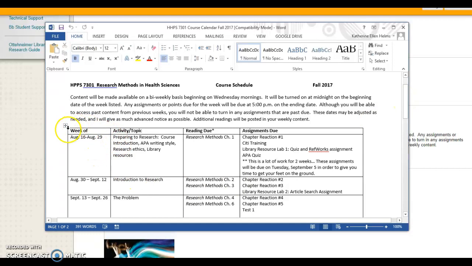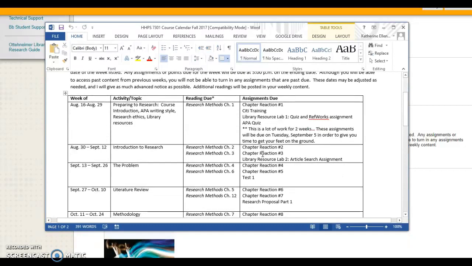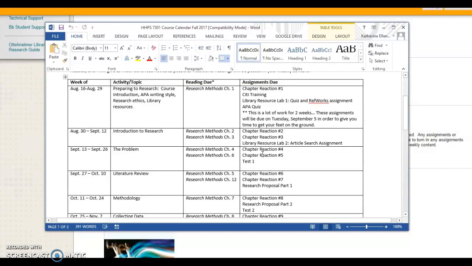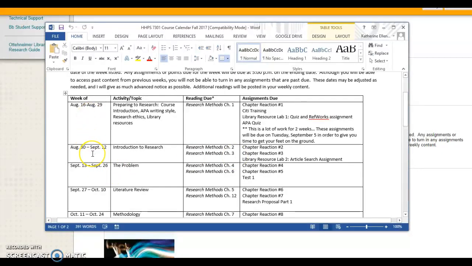You can see that each unit is 2 weeks long. So I've got some material posted here for the week of August 16th through August 29th. I've got our topic, I've got readings due, and then I've got what assignments are due in these 2 weeks. So this course schedule is pretty important. You may want to print this out, put it on your refrigerator or something like that, but it tells you what is due every 2 weeks. And this is the primary place you're going to find due dates. So keep that in mind.